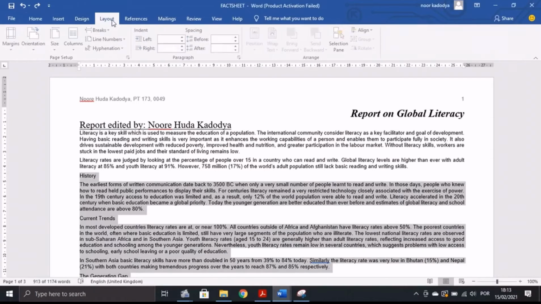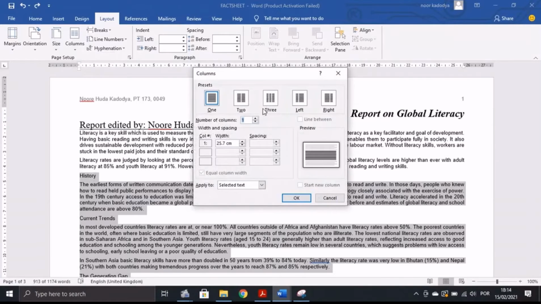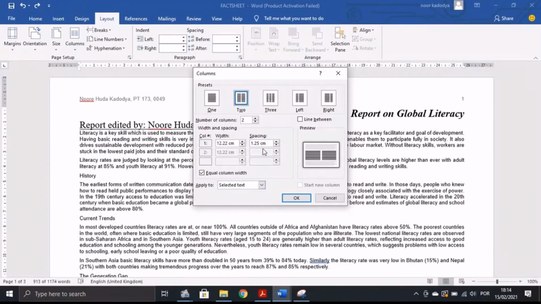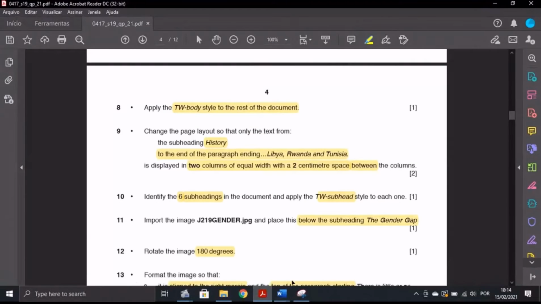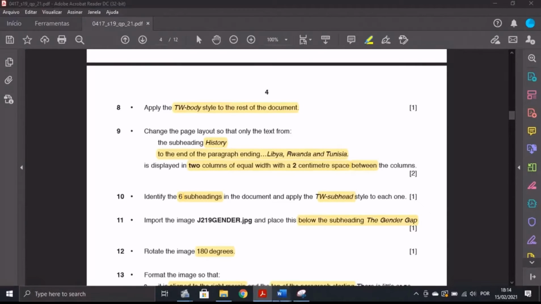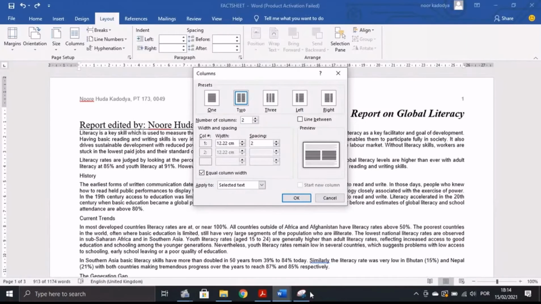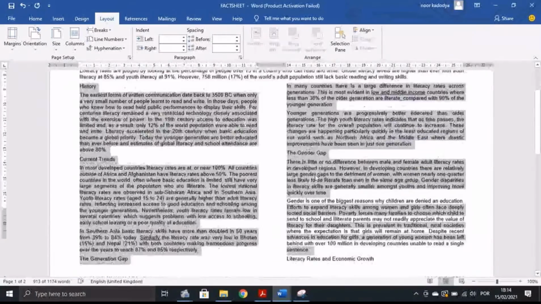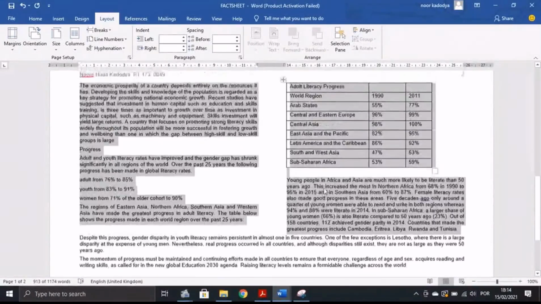So to do the columns, we go to Layout, Columns, More Columns, and I will choose 2 columns of equal width, and we can see that the width is equal for the first column and the second, with 2 centimeters of space between them. So this is 1.25 of space, and I will change this to 2. This should be for the text I just selected, which is from History until Libya, Tunisia. So I will apply this to the selected text, and we don't have to put in a line between the columns. So we just do OK, and we have all the following text in 2 columns.